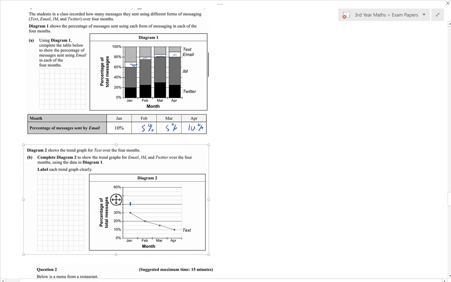Then for March, it's 50% again, and it's 55. Sorry, that's why it's important to do it in pencil. 50%, 50%, and 55%. So you're basically reading the lines, count the lines. Each one is represented by 5%. The next one, so I can join those up, I use a ruler, and that is instant messaging.